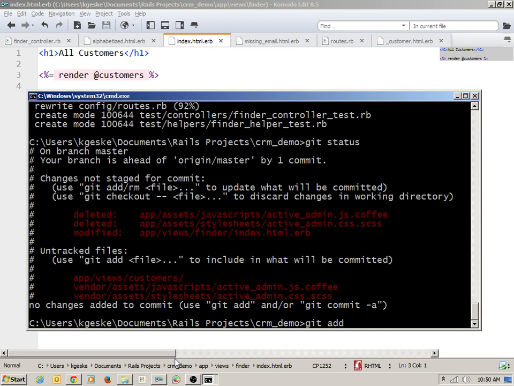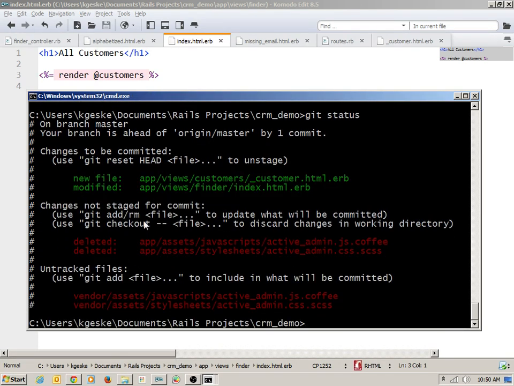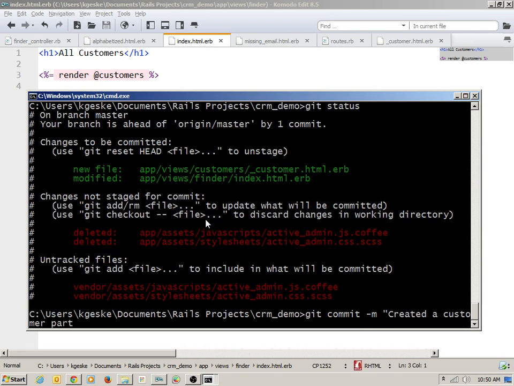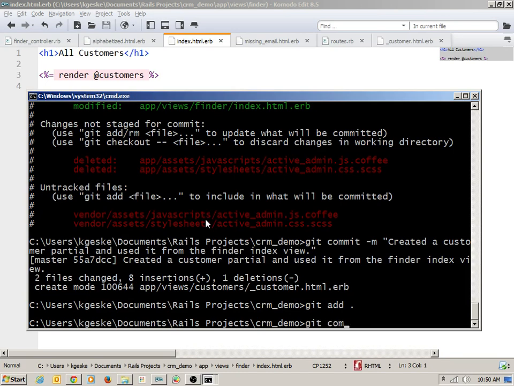I'll do a git add app/views, and that should stage the view changes that I made, those right there. And I can then commit that. Created a customer partial and used it from the Finder index view. I can then stage the rest of the changes, which are all the ActiveAdmin files being moved around, and I can commit those separately. That's why committing is always a two-step process.